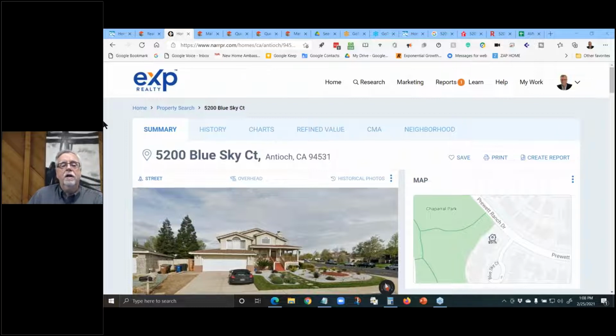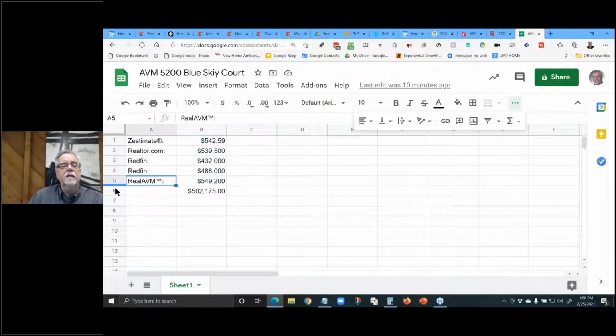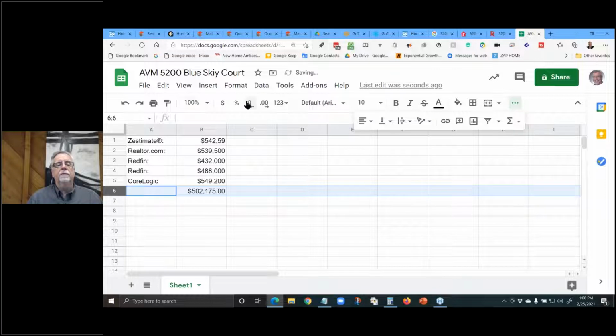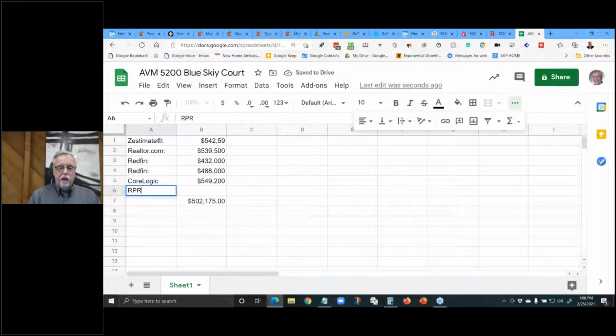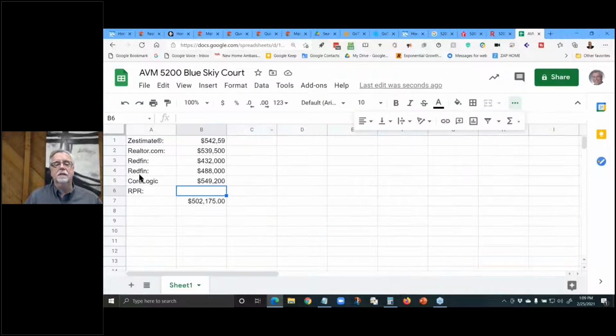All right, so here's Blue Sky. Notice the RVM is 516. Let's see, is that the same thing we got here? It's a little bit different. And I've noticed that even though it sounds like it's the same thing, this is CoreLogic, right? And so sometimes I just put that in, and then I'm going to insert a row above, and this is RPR is what I'm just going to call this. And I'm going to go here, and it's 516,660, right? 516,660.